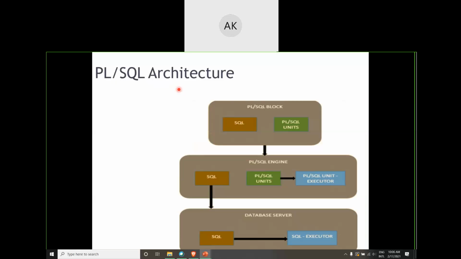What is the architecture of PLSQL? Whatever program you write in PLSQL will contain two components. One is the SQL part, the SQL statements which you have incorporated in PLSQL. Second is the programming language concepts which you have incorporated in PLSQL, procedural SQL. Whatever code or program you are going to write, that program here is called a block. That program code will be called a block. This is the terminology difference between different languages.